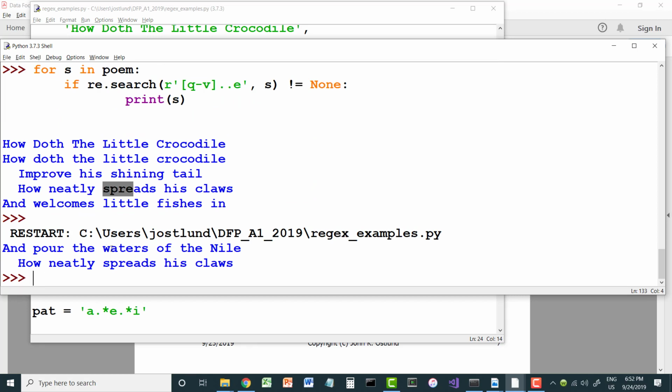So here's an A. Now eventually following the A there's an E, and eventually following the E there's an I. Right? So we do have A, E, I in order with some other characters in between. And likewise here we have A, E, I with some characters in between.